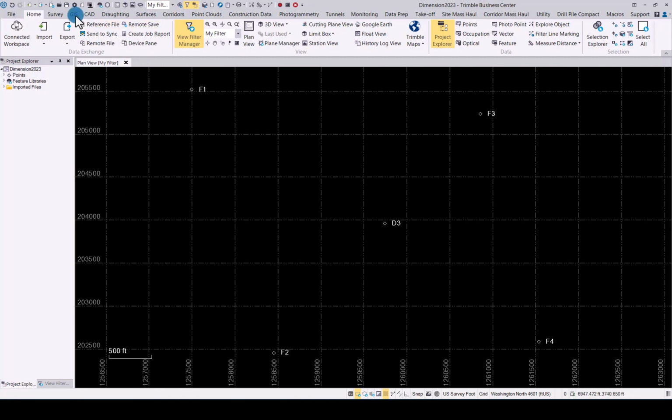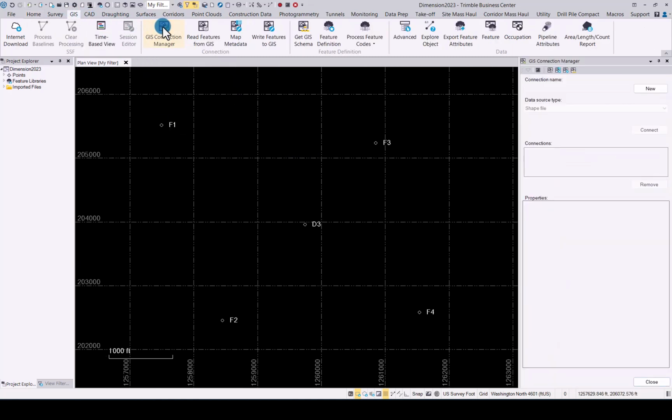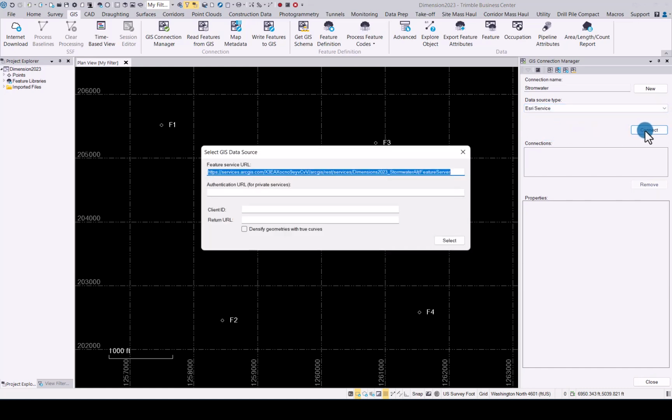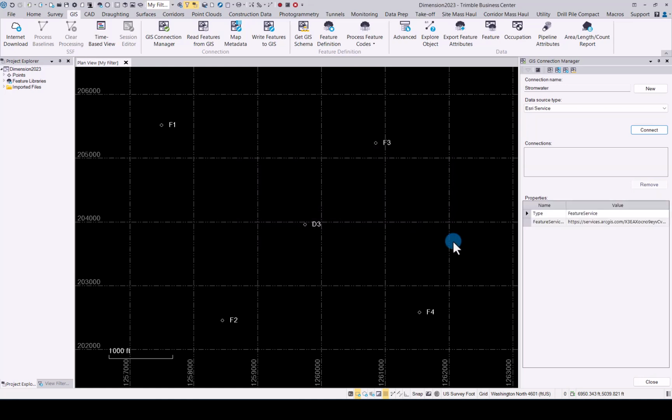So let's set up a connection now in the GIS Connection Manager. Let's call it stormwater. And then the data source, again, you have shapefiles, file geodatabase, Postgres database is there, and S3 service. I will use the S3 service for this video. Type in your service name in there. I'll just quickly copy the name I'm using. There we go. If you have a private service, you'll add your authentication URL as well as your client ID and return URL. This is an open service for us to use.